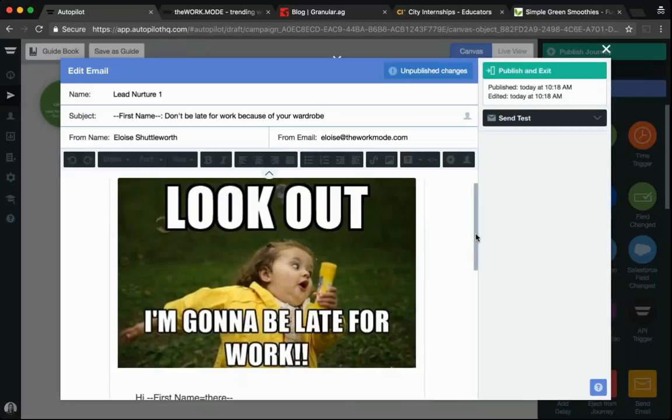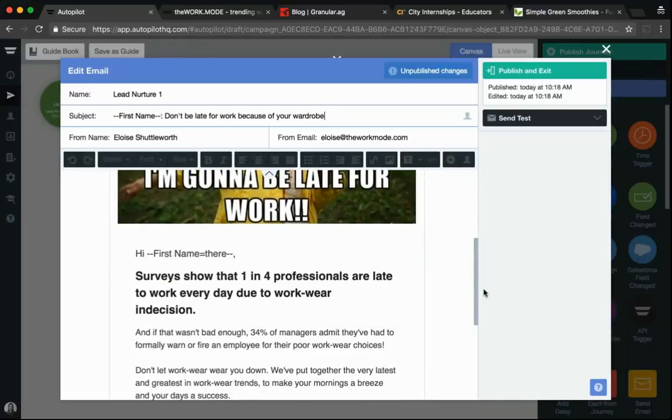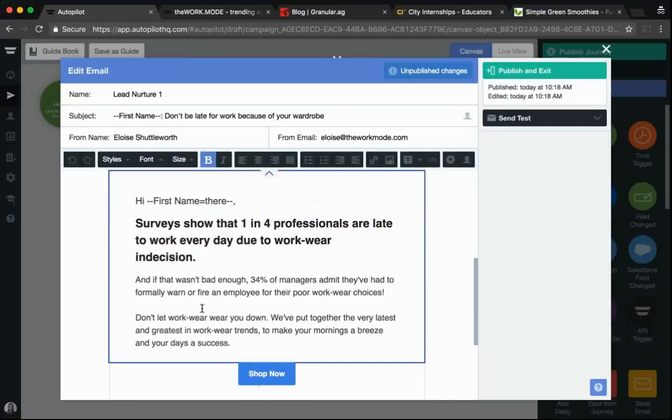So when it comes to my email, you'll notice that I've started with an eye-catching image, and then following on underneath that, I've started my copy with a short, relevant hook in bold here, which is designed to capture the attention of my readers, and then some follow-up copy, which is more of a teaser or a taster of what they can expect when they click through to my site.